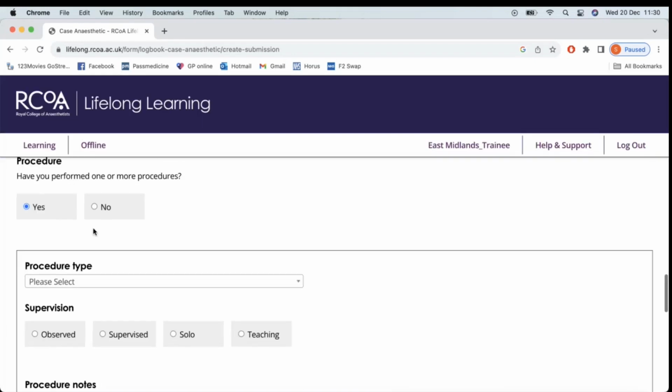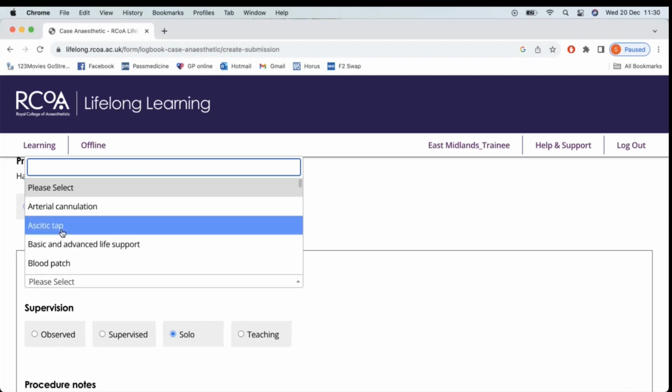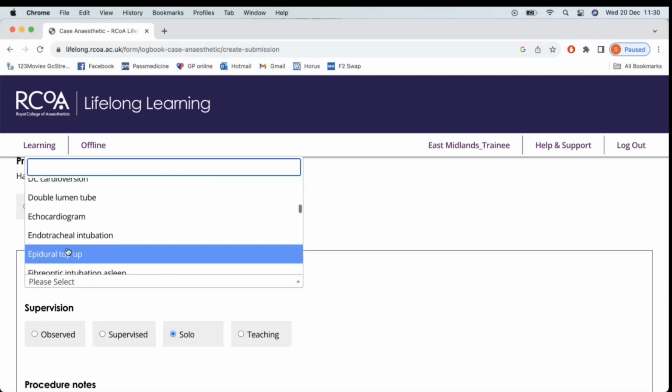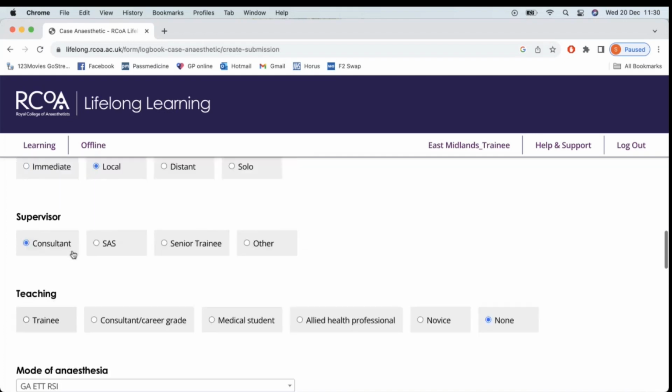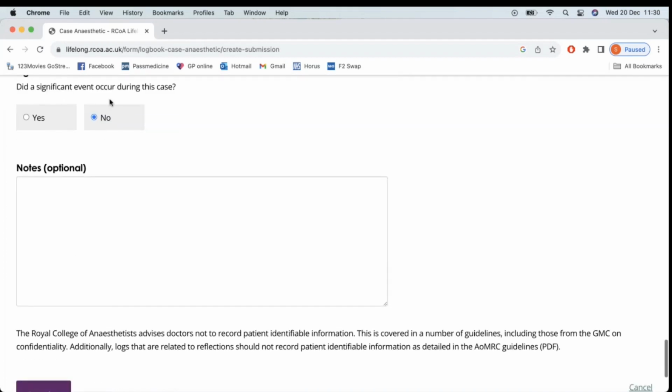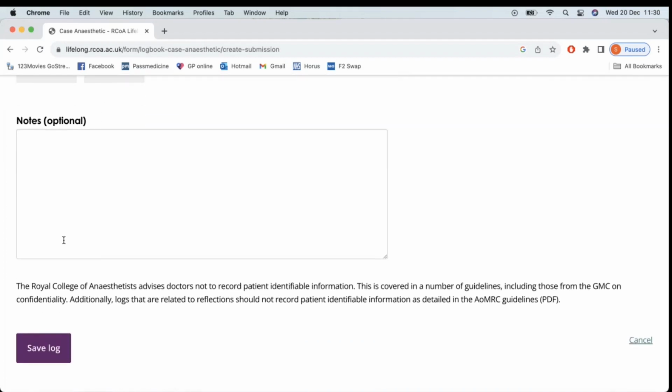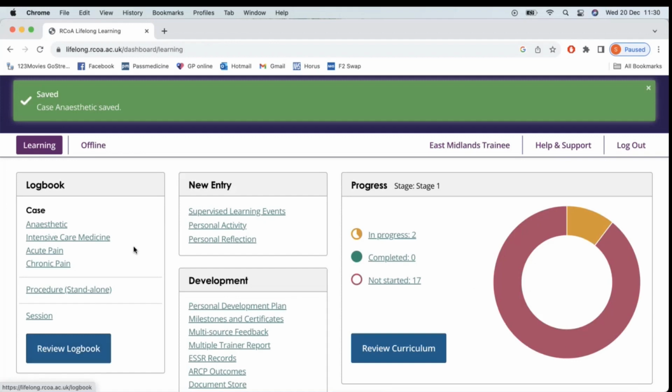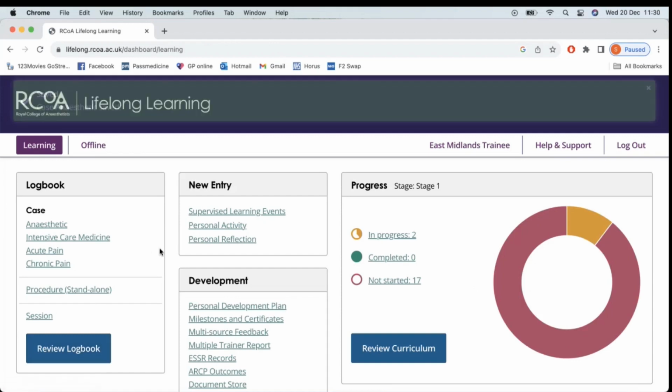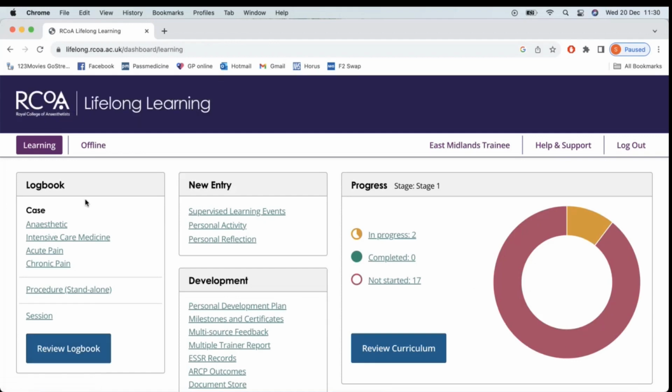Let's just make sure I have actually filled all of these boxes in, otherwise it won't be happy. So then once you're happy that you have completed the case, you click Save Log. Now, often there is something you've missed and it will tell you and highlight the boxes in red if you've missed something. So that is a case added.